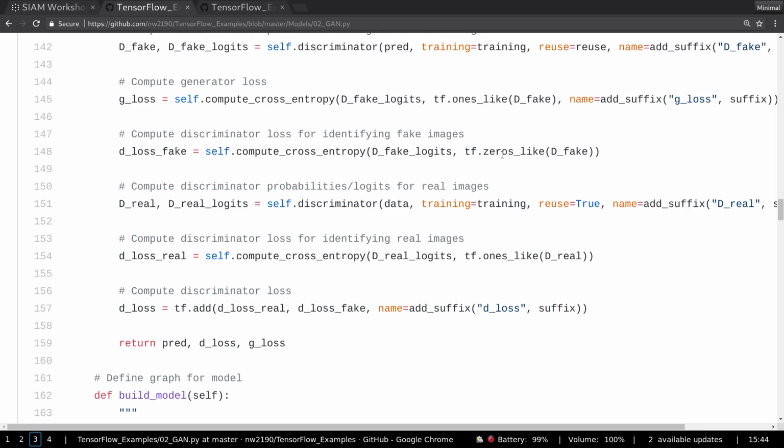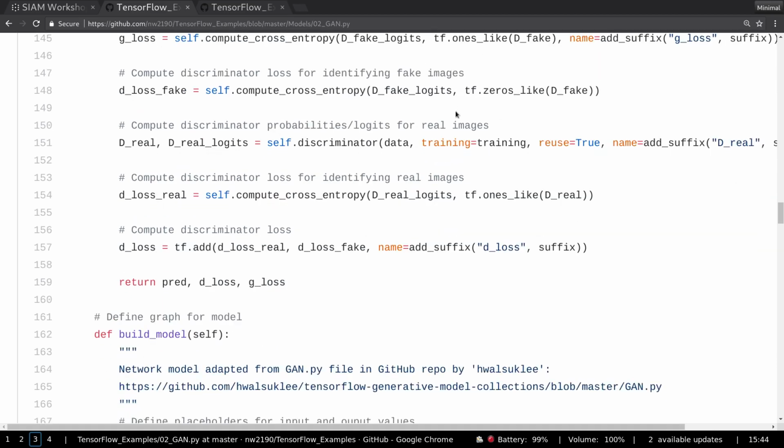So a little bit technical, but the cross entropy is basically told we want it to be 0 in this case because they're fake, and we want it to be 1s in this case because they're real. Whereas in the generator loss, even though they're fake, we're trying to fool the discriminator, so we still want the discriminator to get 1s. Okay, so that's kind of a brief explanation of that.